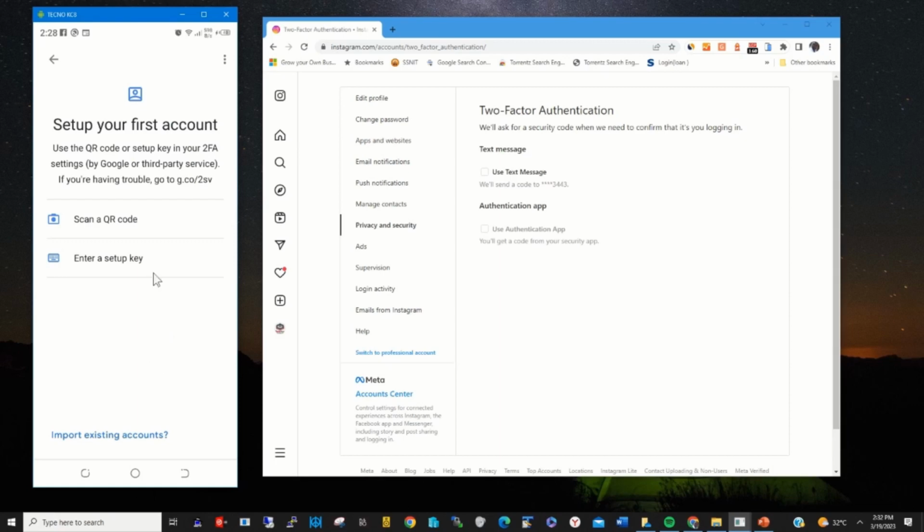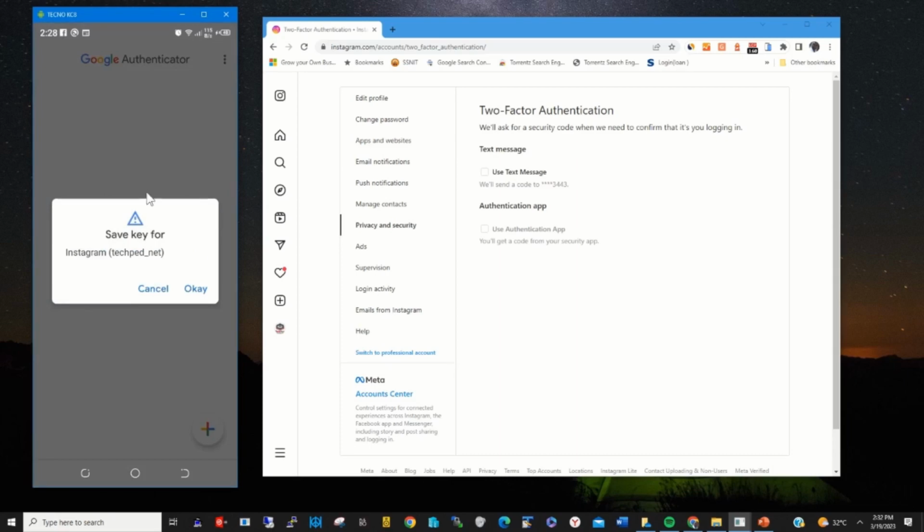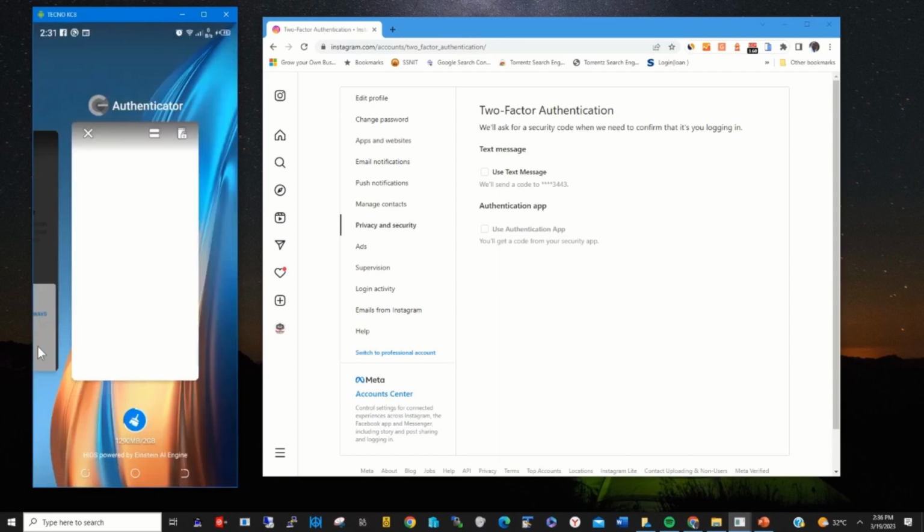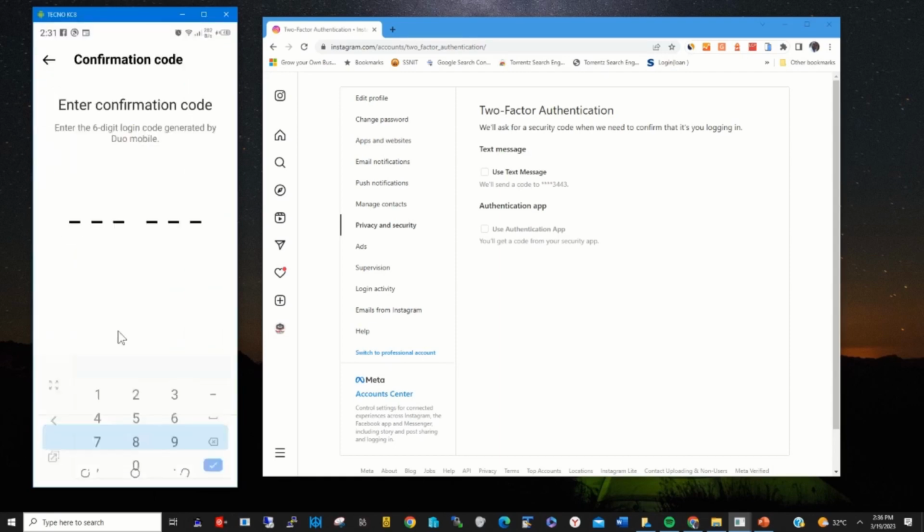I link my accounts to my Authenticator app. So I click on OK. I've added my Instagram account into my Google Authenticator app. Now I can use the Google Authenticator security code that is generated to log into my app. I copy it, then I log into my Instagram account, then I paste it. I click on OK.